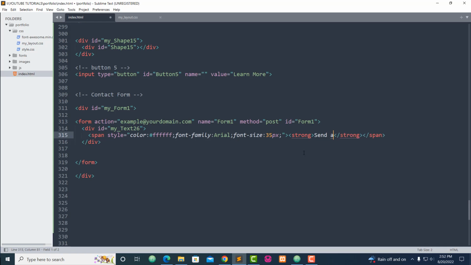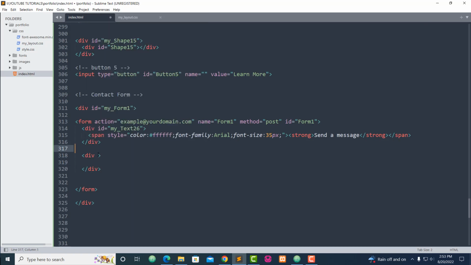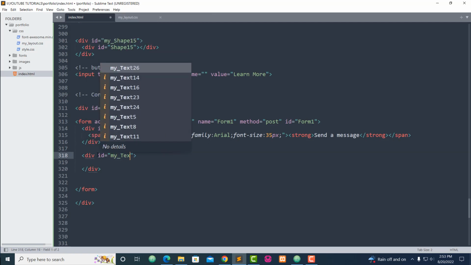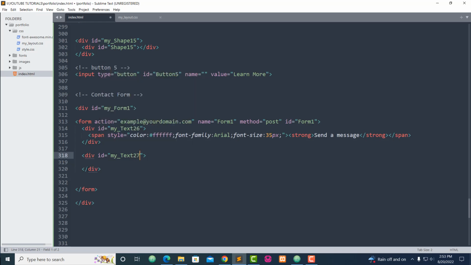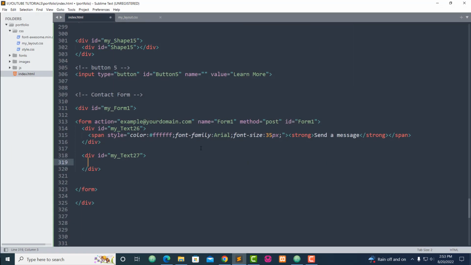a message. All right, and now next we need a div for the second part, and now we create the template. Okay, for the form ID, and call this one my text 27, and let's do the same thing. Now this one for the name, for the send a message. Let me show you. Now we need a name, email, message, and so on. Okay, let's continue.